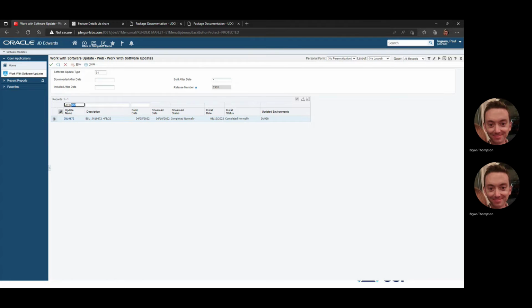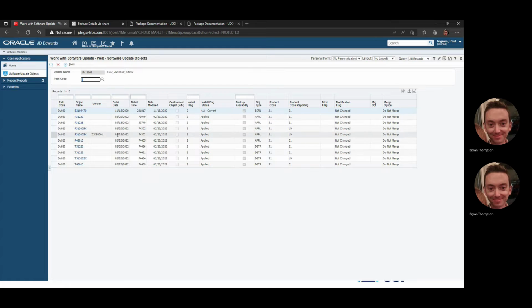The other ESU that is needed is JN 19669. Now, this one does have more objects. Specifically, the two that we're looking for are the P313005X and also the T313005X. These are some exits off of the main JET application. It's a good idea to go ahead and load this. It's not completely needed, but for the full functionality, you'll want to go ahead and do a review and analysis on this.